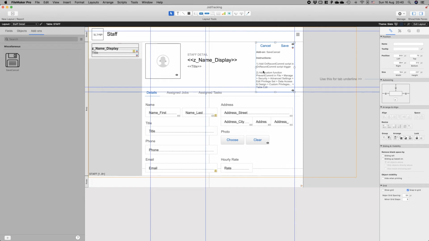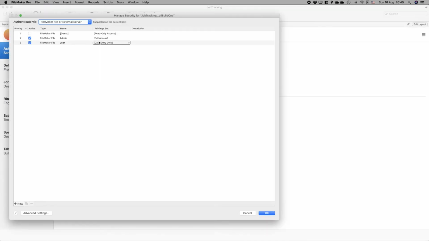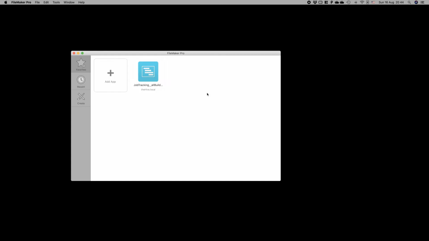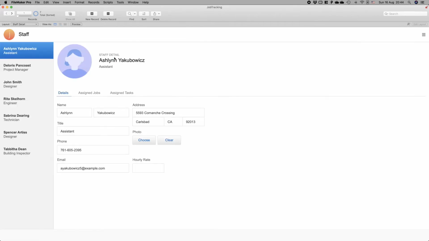Now, let's launch this file with a new user of that privilege set we created and test the functionality. Before this, I need to create the new user. Quit the file and relaunch with the new credentials. To test the functionality, navigate to the layout. I will now edit this record and test the functionality.